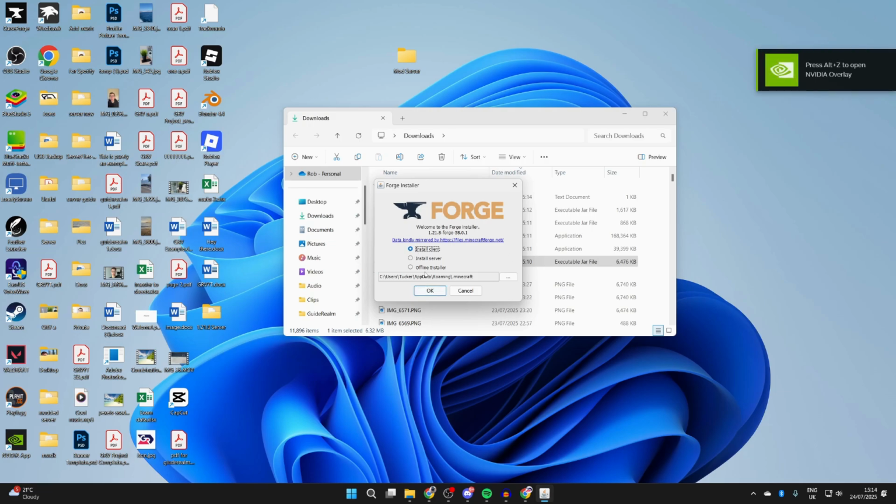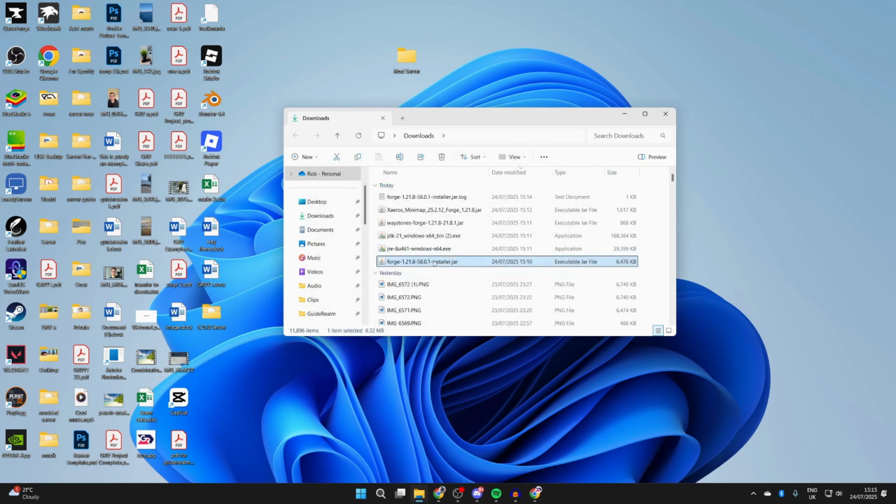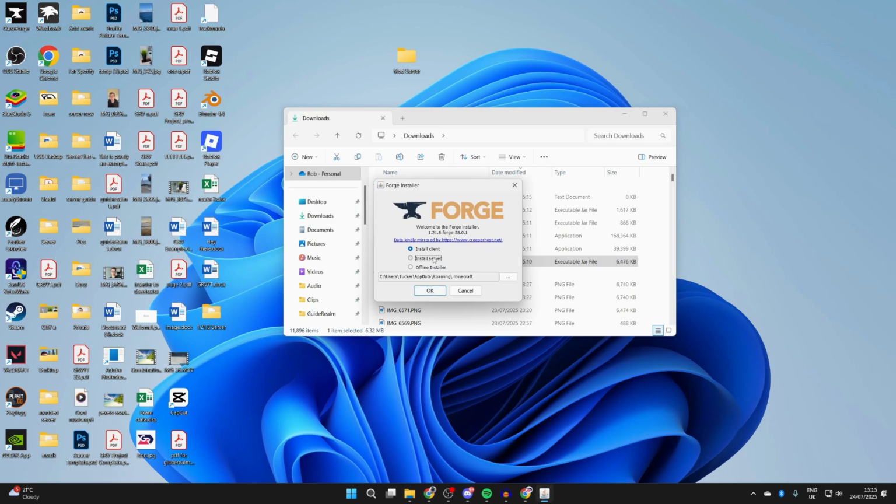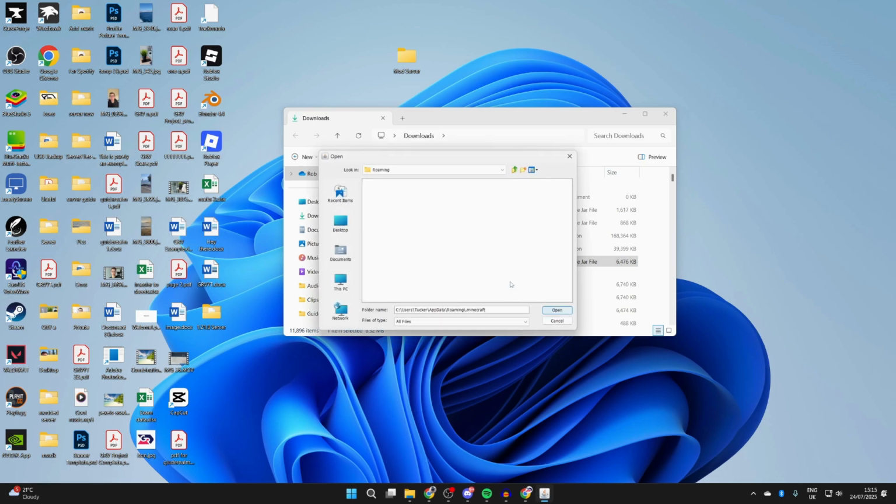First of all, we're going to install the client, as we need to have it installed on the client side, which is on our computer, and then the server, which we'll do in a moment. That's now run through, and we need to run it again, but this time for install server. So select that and press the three dots to the right.